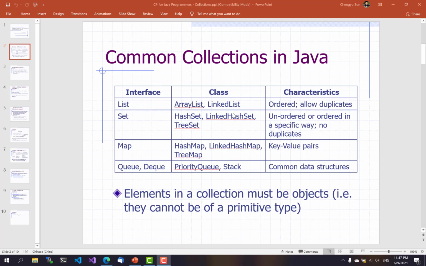For example, if you want a collection in which the elements are ordered, you use a list. If you want a collection in which the elements are unordered but provides quick lookup, you use a set. And if you want something to store key-value pairs, you use a map.